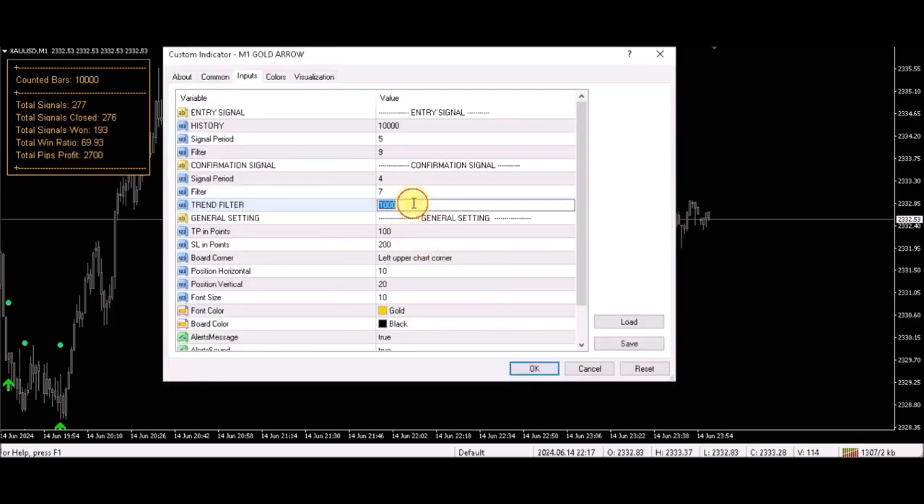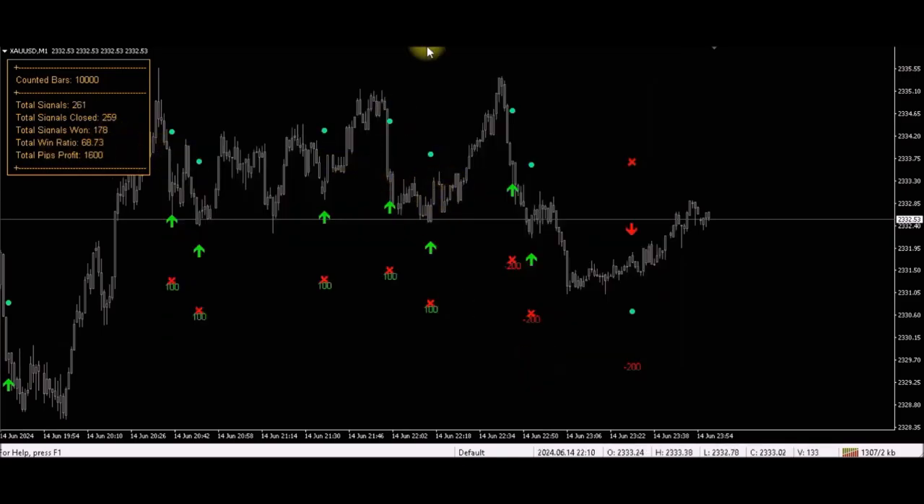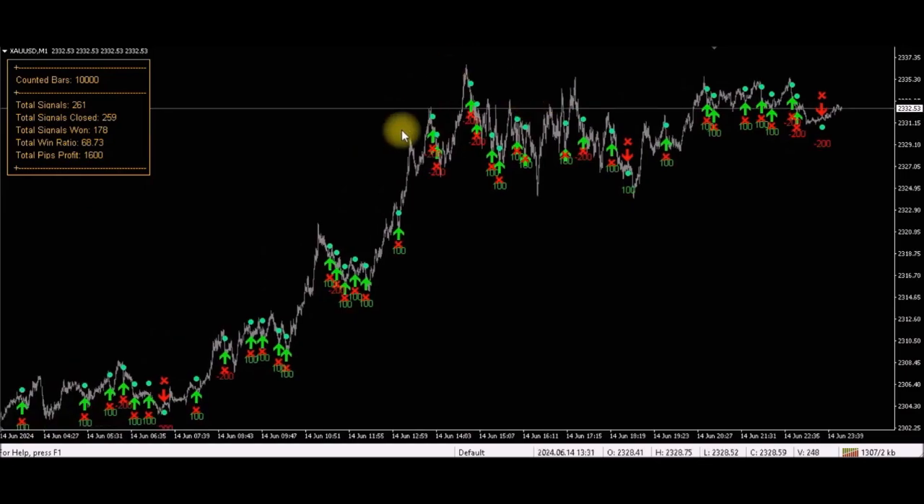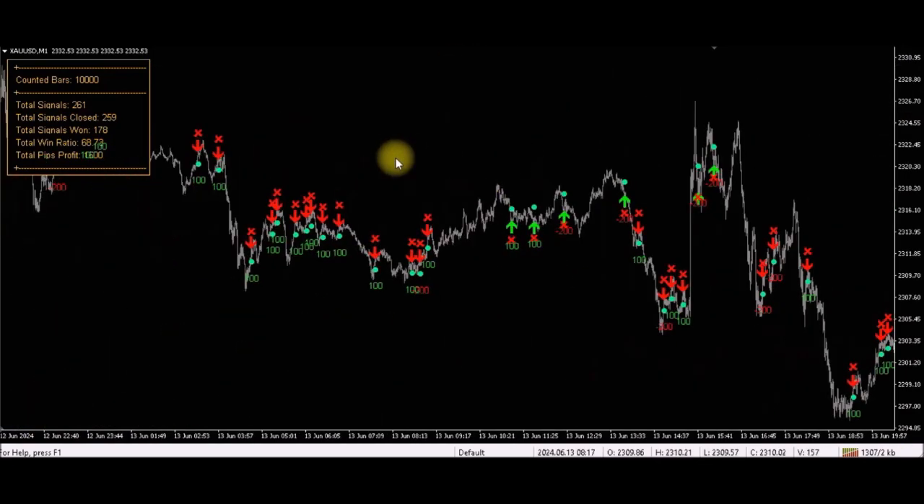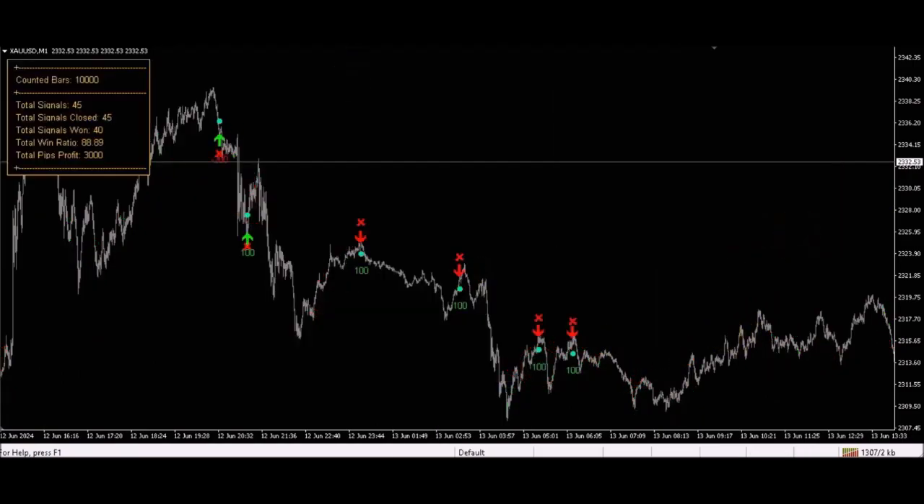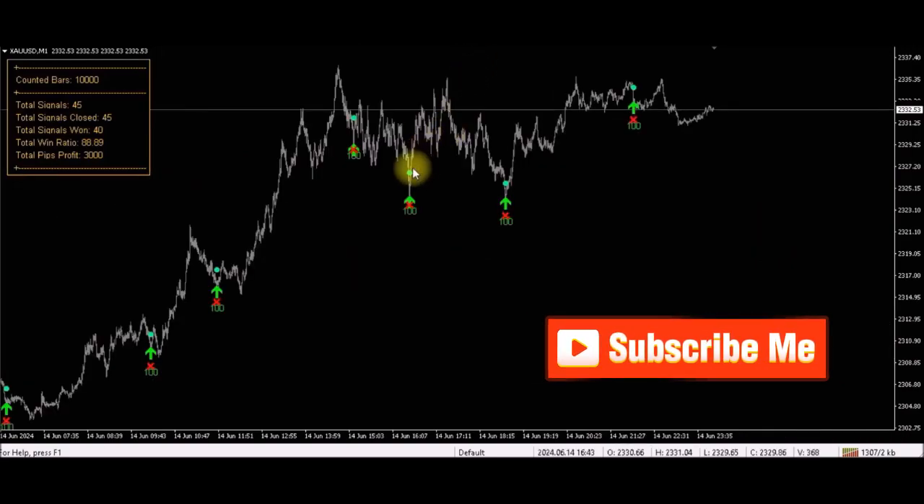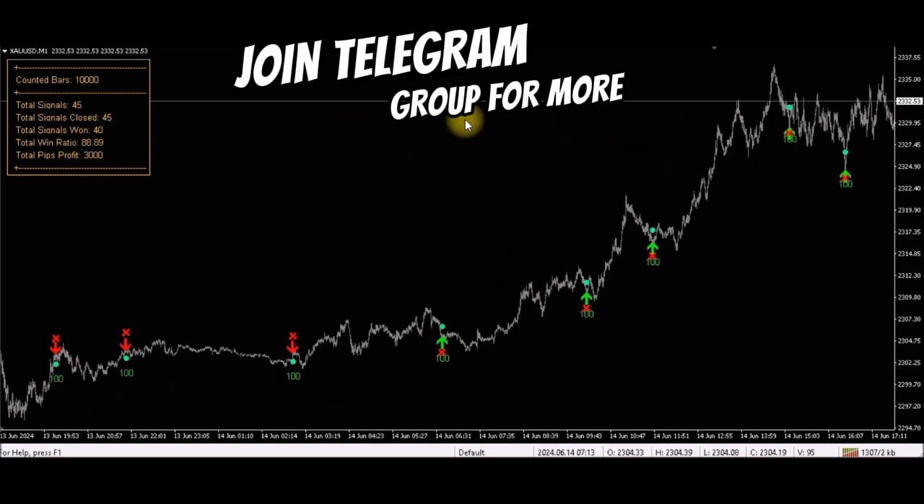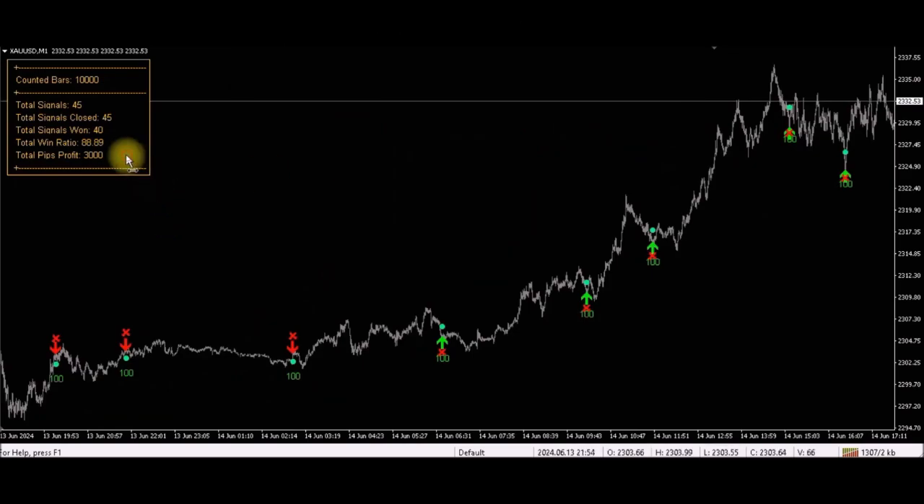So what if I change the trend filter? The trend filter acts like a moving average, for example, okay? It gives you the general direction of the market, where if it was an uptrend, you will get only buy signals. So let's go 500 for example, and you will see that this will change the results, okay? As you can see, playing around with the settings will give you different results. I recommend default settings as they are the best calibrated ones. They give you plenty of signals and a really good win rate.